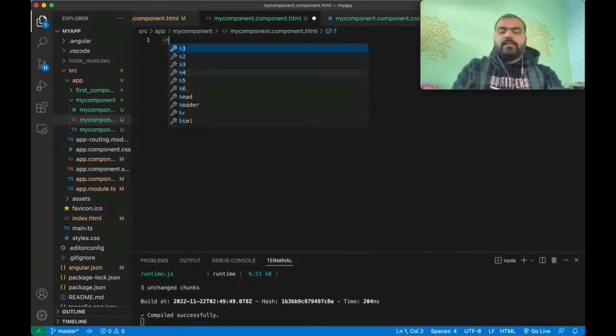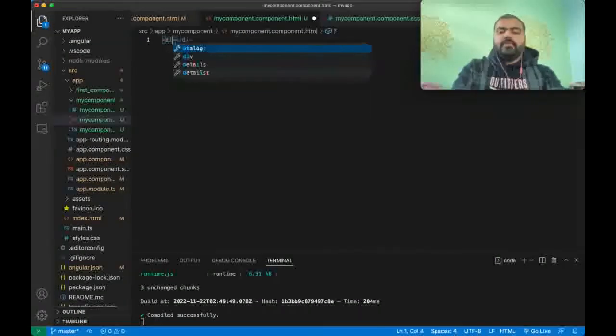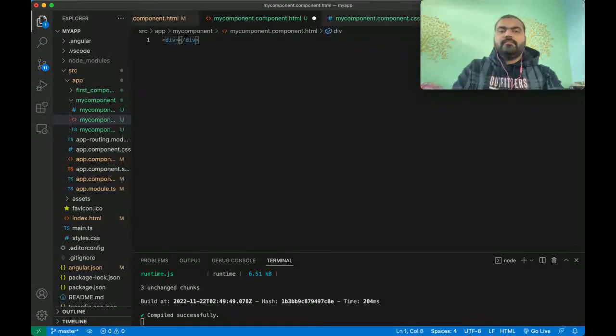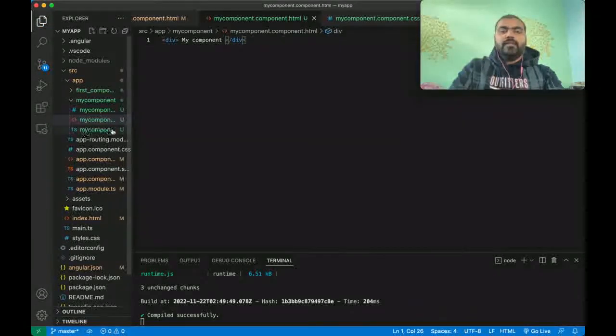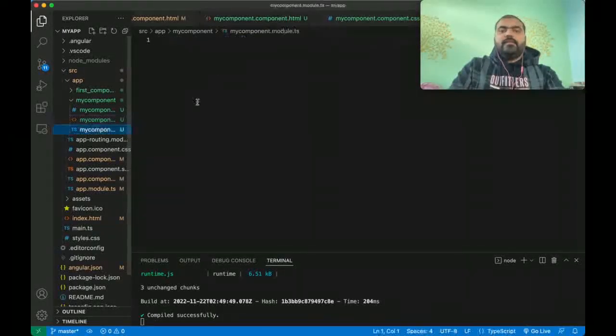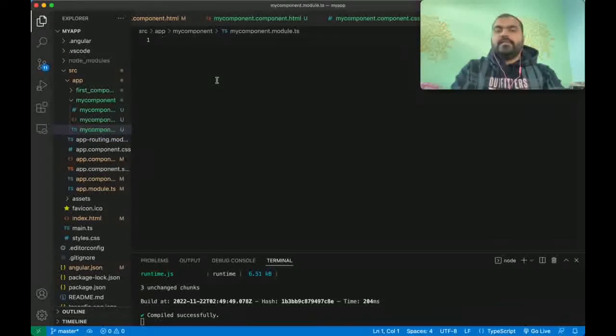I can add a heading in over here, or maybe instead of heading, I can go with div. That's it. This div can be saying this is the my component. And over here, the module contains the class, and we can see how the classes function.